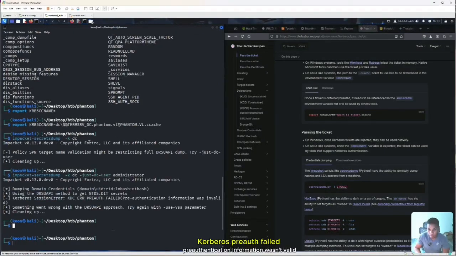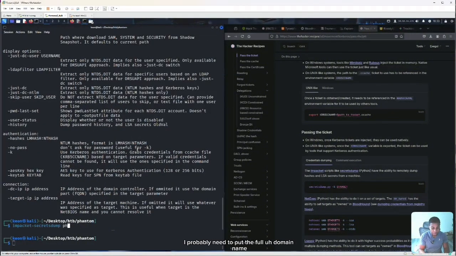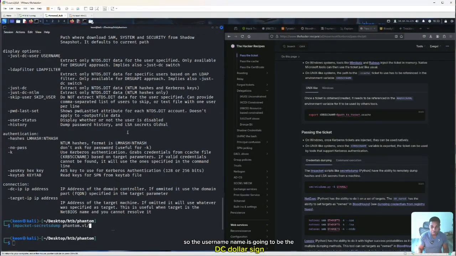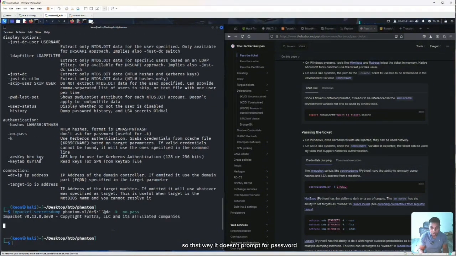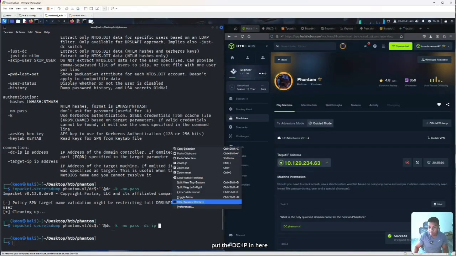Okay, that didn't work. Kerberos pre-auth failed. Pre-authentication information wasn't valid. Okay, syntax is probably incorrect. I probably need to put the full domain name, domain, username, password. So the username is going to be the DC$. So it's the machine account, and then the password, I'm just gonna leave that blank. And we'll use the -k flag because we wanna authenticate with that ticket. And then we'll make sure we have no pass, so that way it doesn't prompt us for a password. Still didn't work, okay. Let's see, put the DC IP in here.